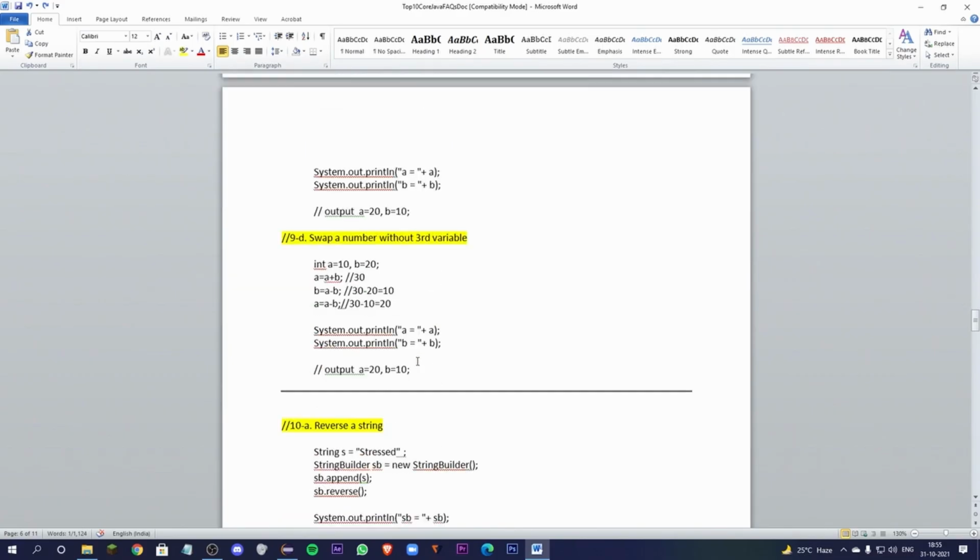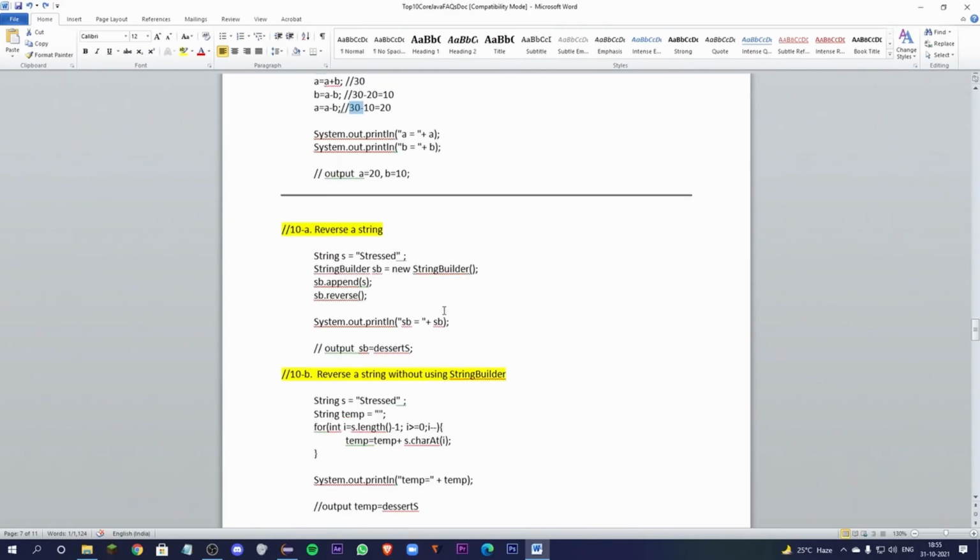Swap a number without a third variable. So for that we'll be using some math over here. It's simple math. a equals a plus b, b equals a minus b. You can see the results of that. b equals a minus b, a equals a minus b, a equals 30, 30 minus 10, 20. That way you can swap two numbers without using a third variable.